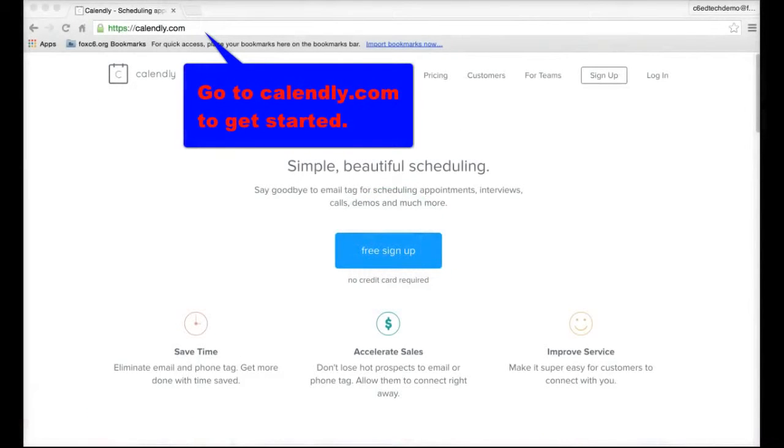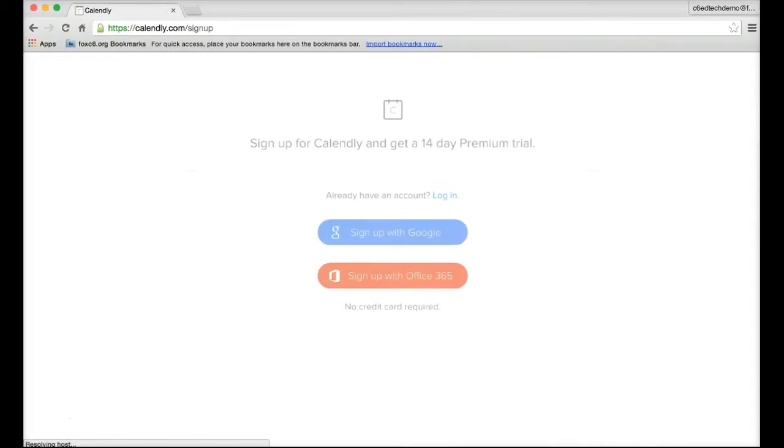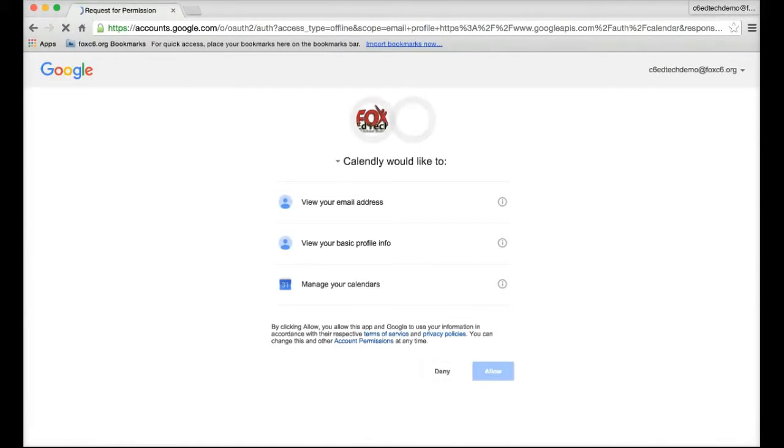So here we are over at calendly.com, that is CALENDLY.com, and the first thing I'm going to do is sign up for an account, so I'll go ahead and hit this blue sign up button. One of the great things about Calendly is that it lets users sign up with their Google account. So you'll be signing in with your @foxc6.org Google account, and you won't have to remember another username and password. So I'll click sign up with Google, and I'll go ahead and select my account.